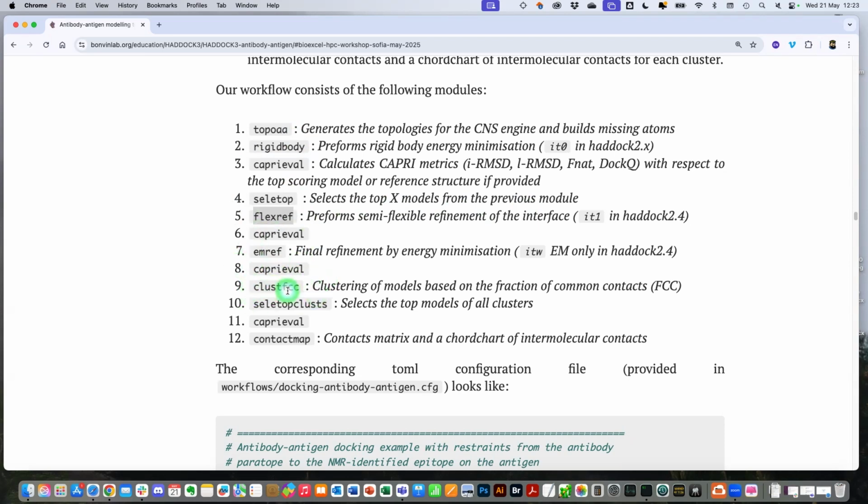That's what this cluster FCC does. It's based on the fraction of common contacts. So it's not an RMSD-based clustering, but it analyzes the contact at the interface between the molecules, and it clusters based on the similarity of contact. So this is much faster than RMSD clustering, and it works nicely for proteins.